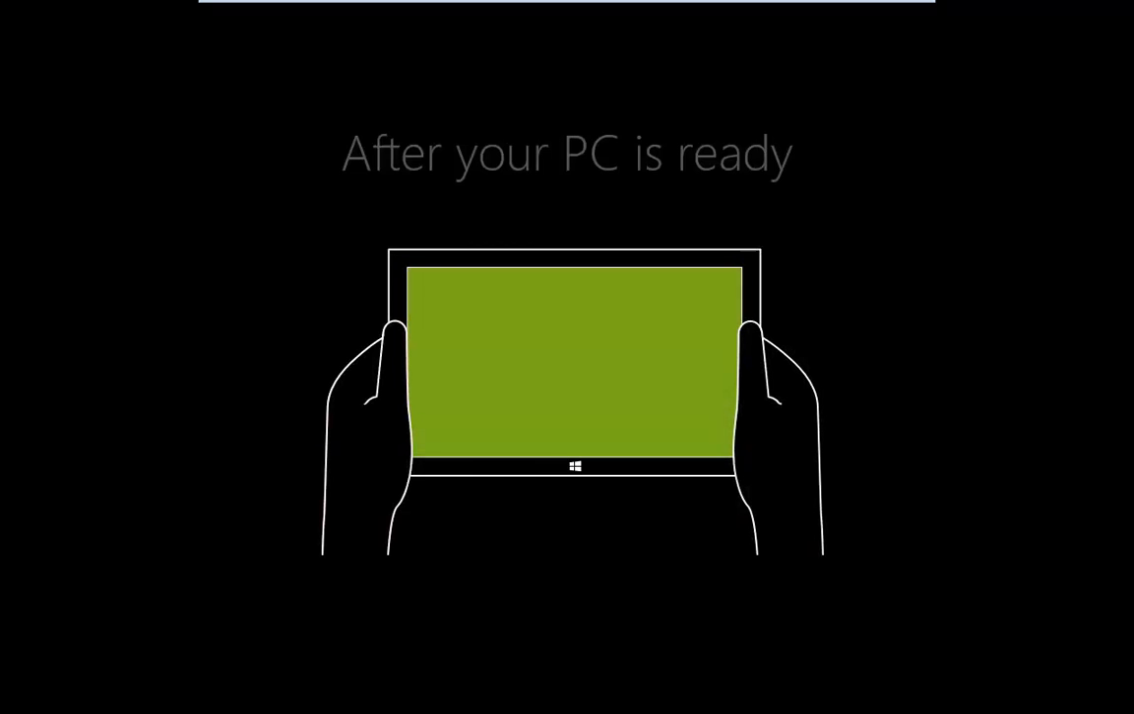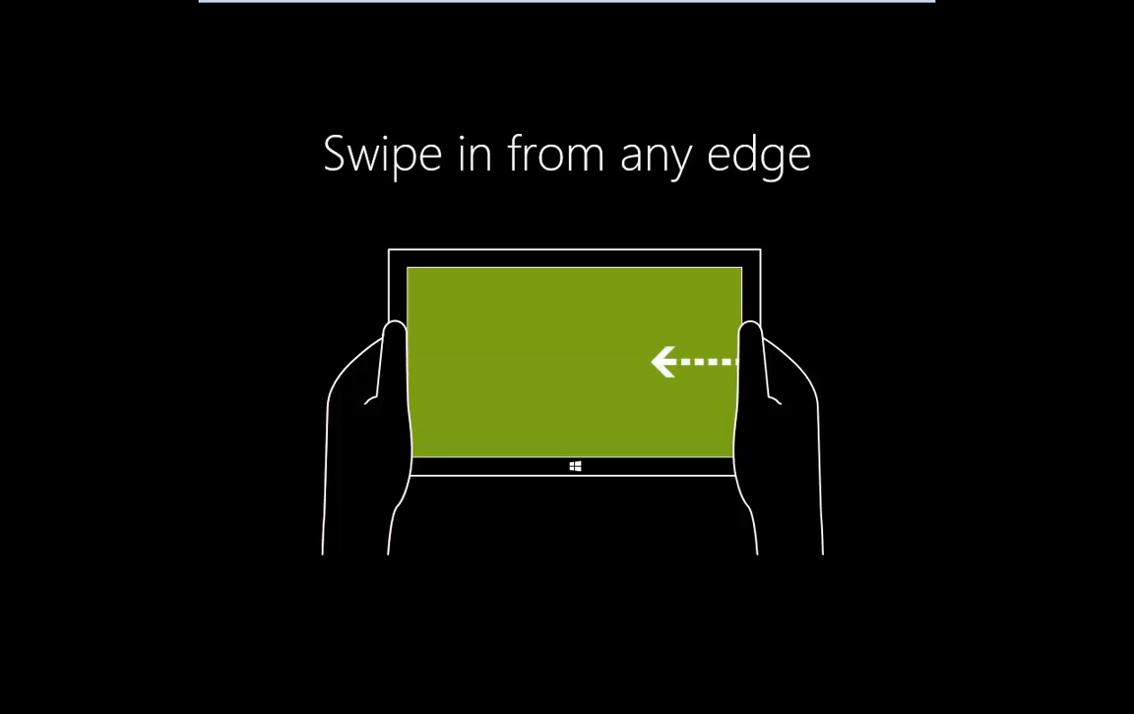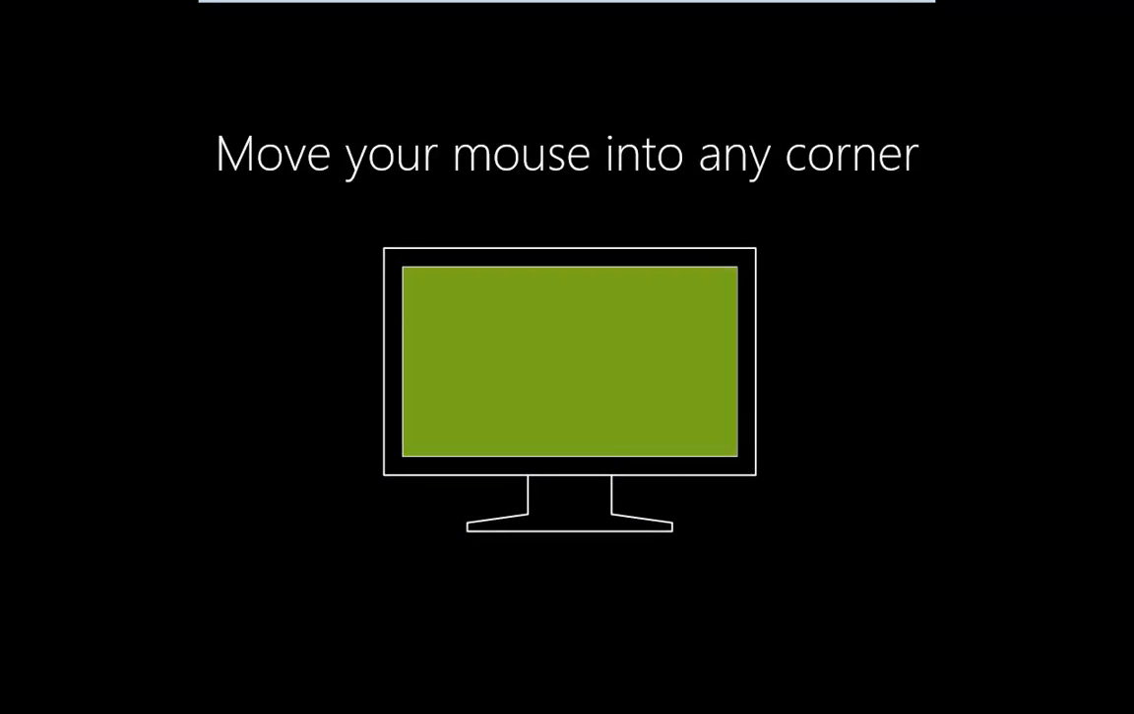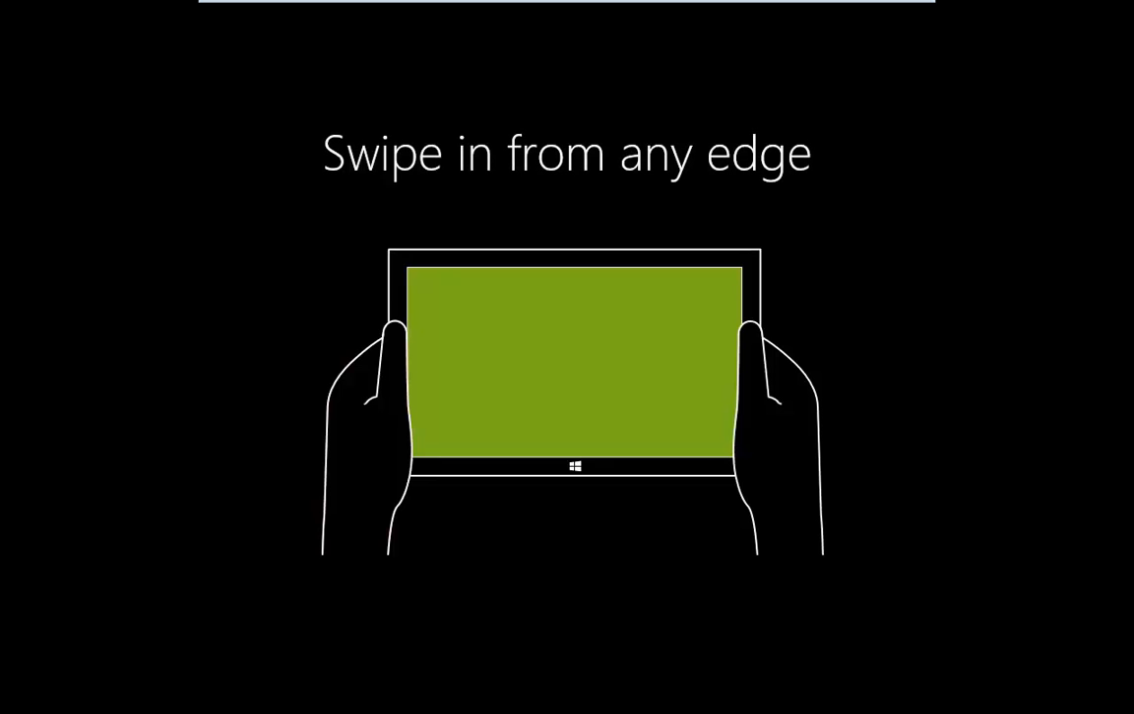It is just a trailer video of options showing how to interact with Windows 8. This is a trailer. Swipe from any edge. It means in every edge there is a menu option. In your desktop, you can click on the corner. It shows you the menu option. The same thing is being repeated.